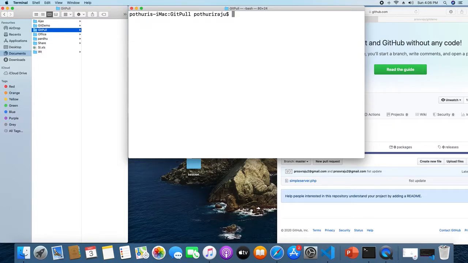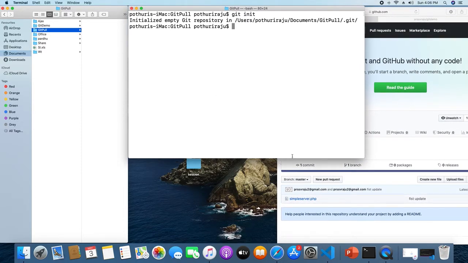and to initialize it, I need to write git init. Now it is empty. Now I need to pull the thing. For pulling the thing, what do I need to have? From where do I need to pull? I need to pull it from this remote URL. So I am going to add this remote URL.